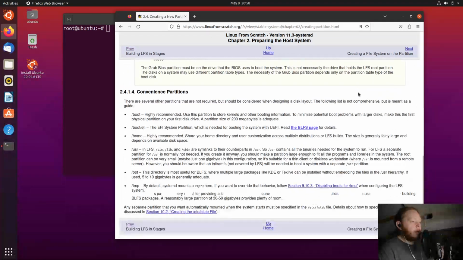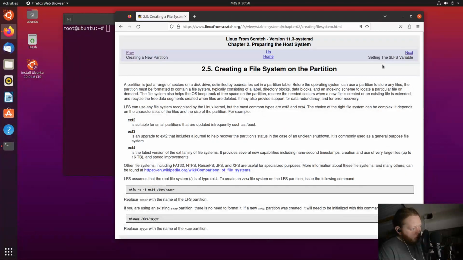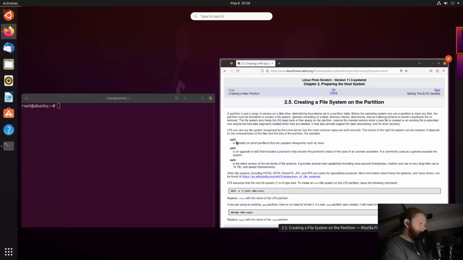Now when it comes to Linux from Scratch, we need to do some partition stuff. Now when it comes to chapter 2.5, it's going to say, hey look, make me this, and that's fine. We can either use the terminal or gparted. In my case, we're going to use gparted.